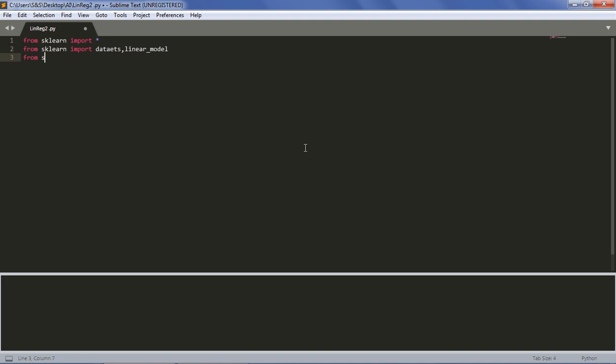Right, from sklearn.metrics import mean squared error, and R2 score, and accuracy score.